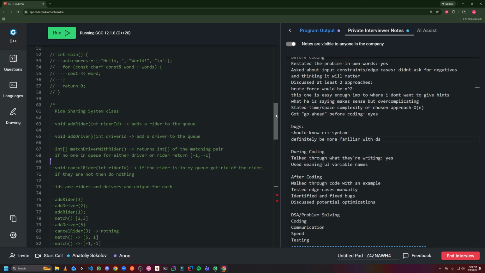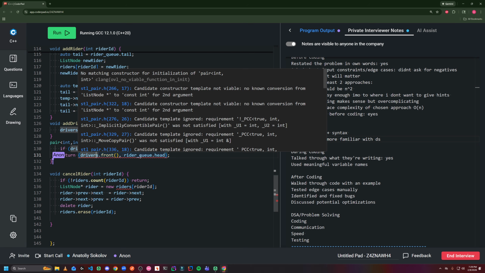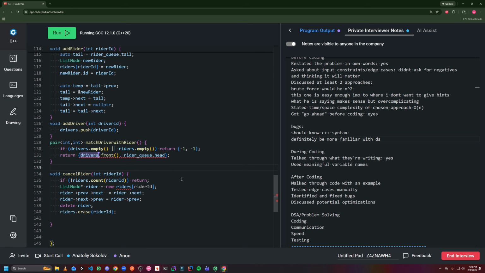There's just thinking through any bugs. Like, okay, so if the writer, there is. Do you see the squiggly stuff on 131? This is invalid and stuff. Driver stuff.